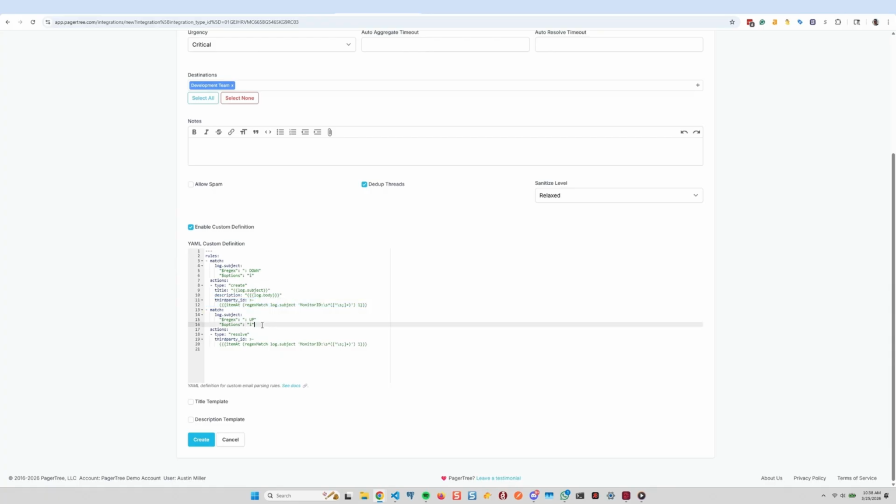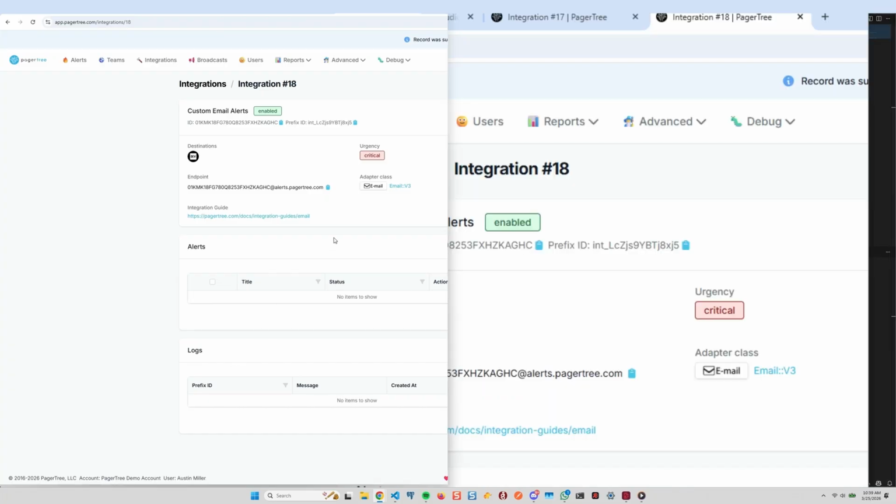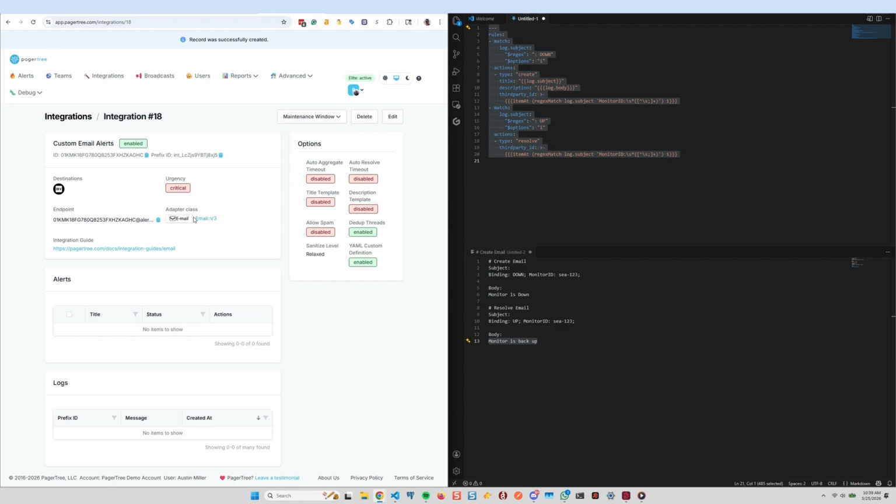The second rule is almost identical but matches colon up instead and runs type resolve with the same third-party ID extraction. So when the up email arrives, PagerTree finds the open alert with that monitor ID and closes it automatically. This prevents duplicate alerts and gives a clean, open, resolved pairing. If your subject looks slightly different, maybe no colon or different wording, you can tweak the regular expression.